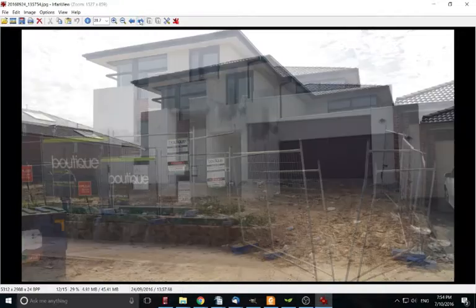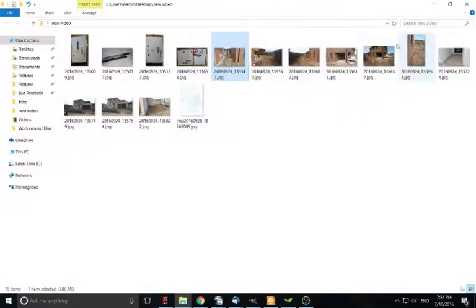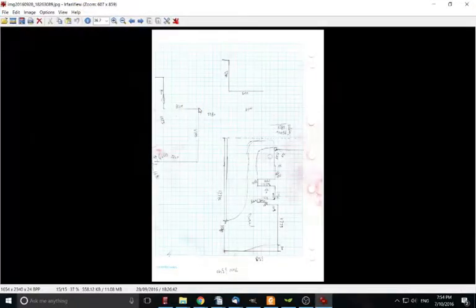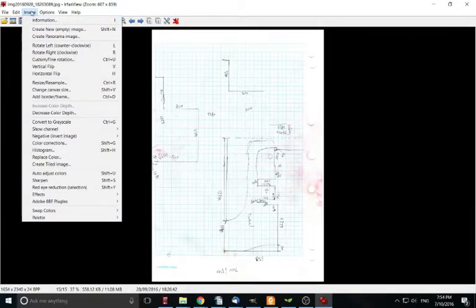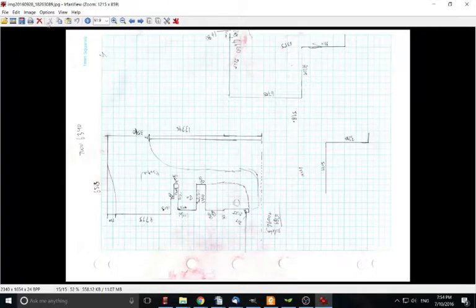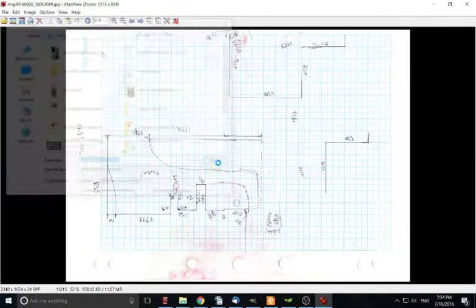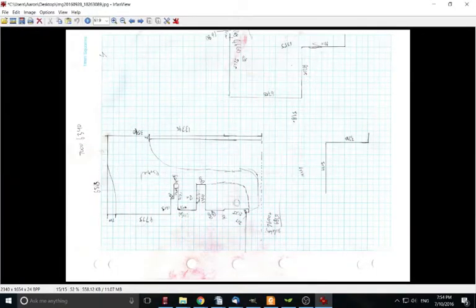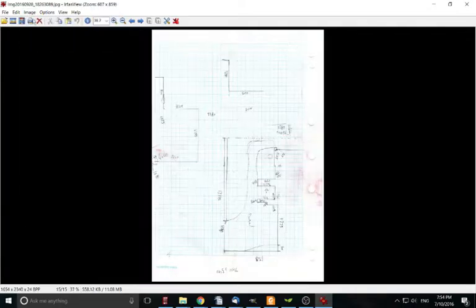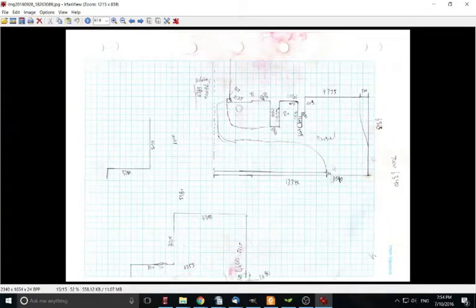Alright, so what we're going to do is have a look at the drawing that I made. So that's the drawing I made. I'm not the neatest of writers. Actually, I've got it the wrong way around. So left. So that looks better. Yeah, much better way of having it.